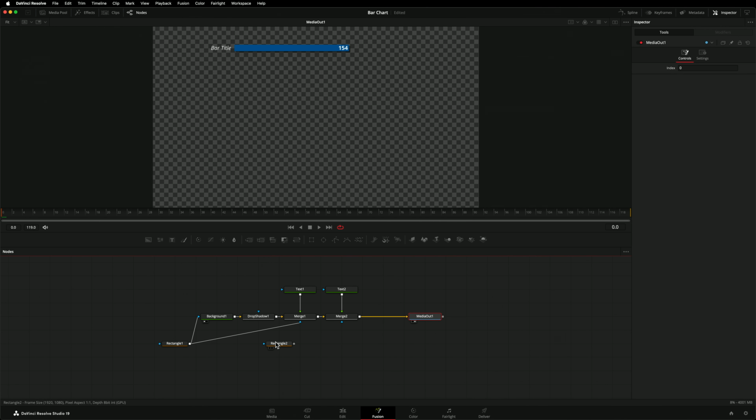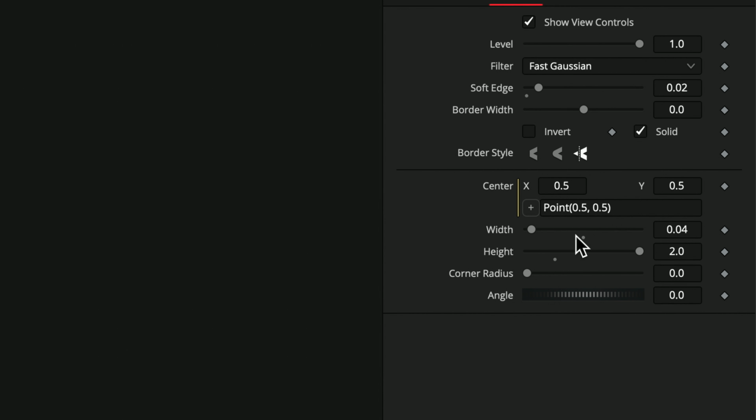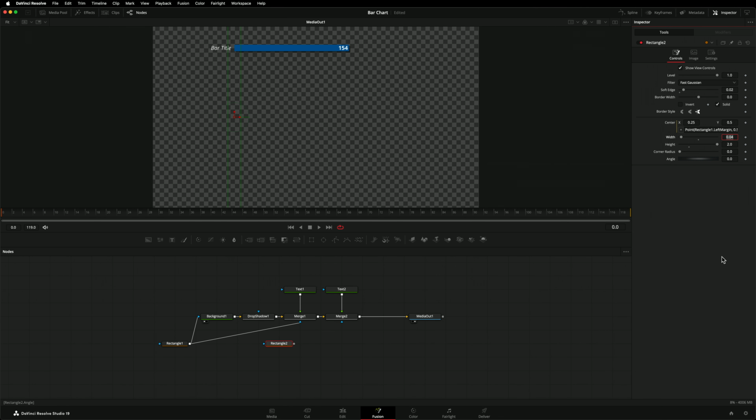Let's add an expression to the rectangle's position. I only need to control its x value. Simple as that, this little fade is now lined up with the left-hand side of the rectangle.